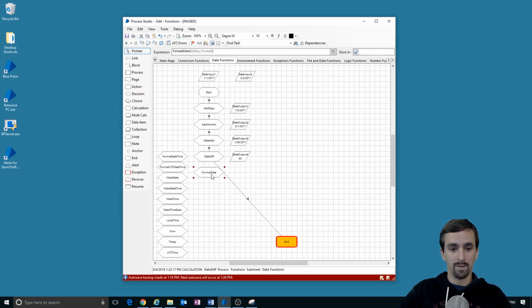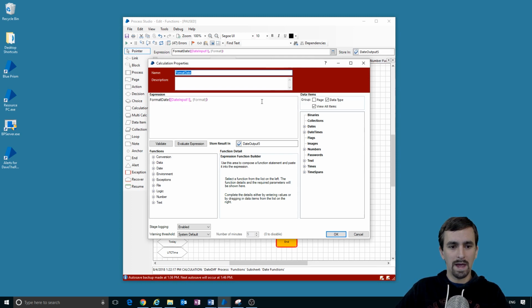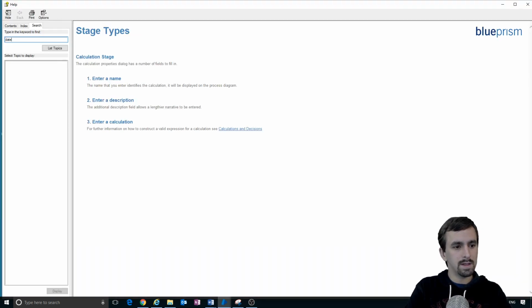Let's move to our next function, format date. We can see it takes date, which we're already used to. It also takes format. We'll see what that means in just a second here, but we can go ahead and put in date input one data item. Let's go ahead and create our outputs. We'll take, say, date output 5. We're going to go into the calculation stage for format date and click on the question mark. Let's go look at date format.